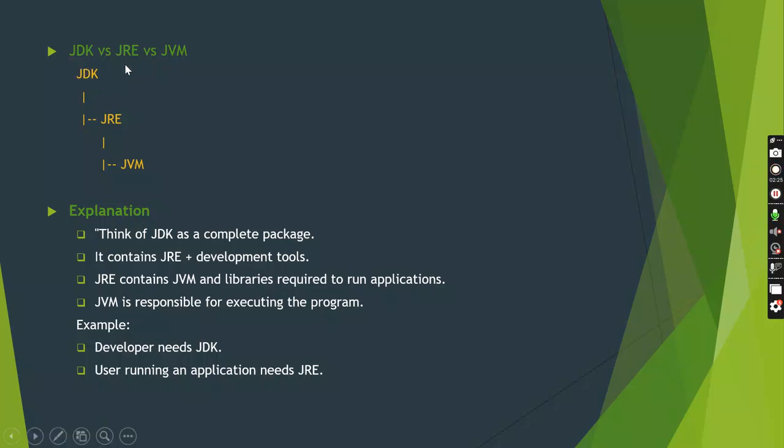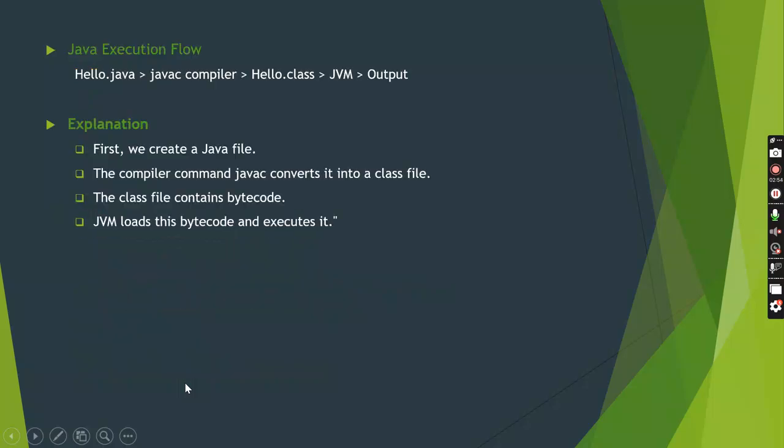Let's see JDK versus JRE versus JVM. Think of JDK as a complete package. It contains JRE and development tools. JRE contains JVM and libraries required to run applications. JVM is responsible for executing the program. For example, a developer needs JDK, and a user running an application needs JRE.